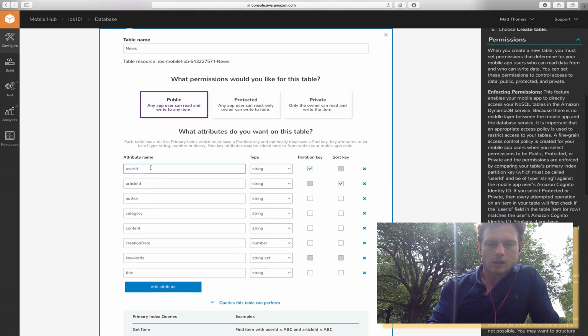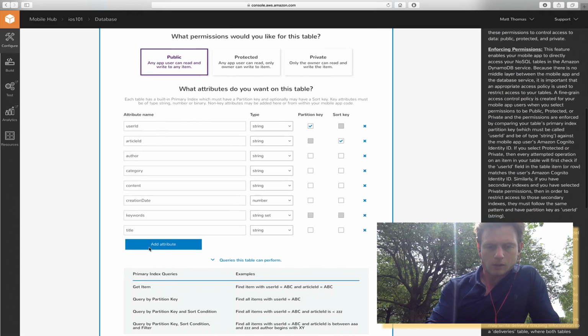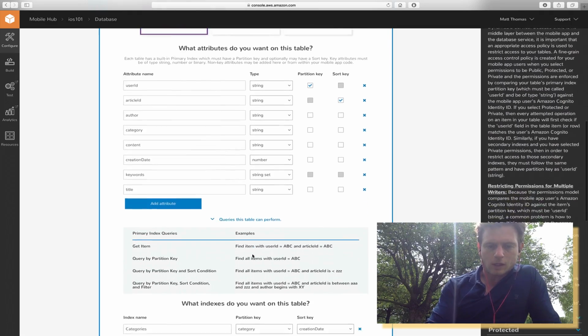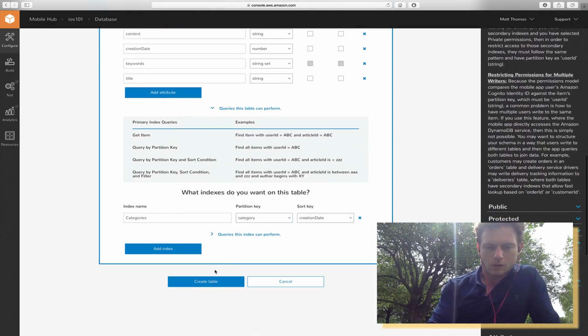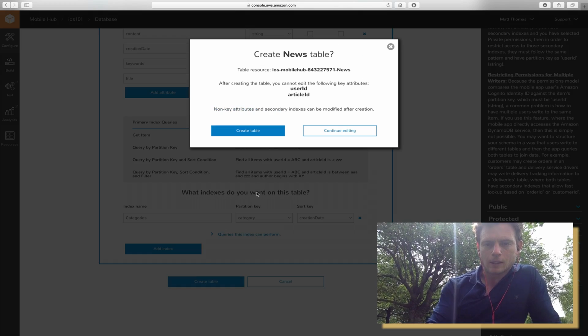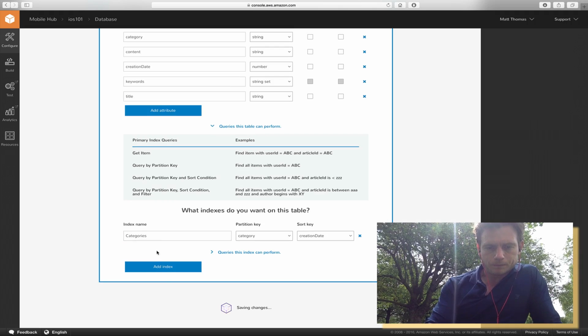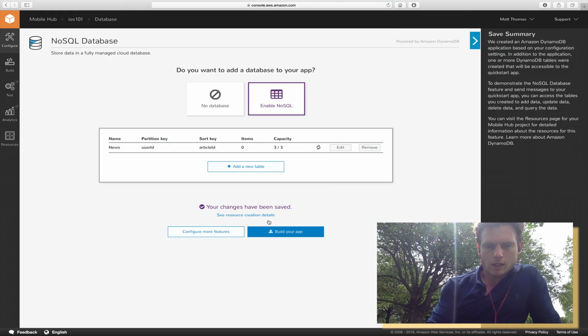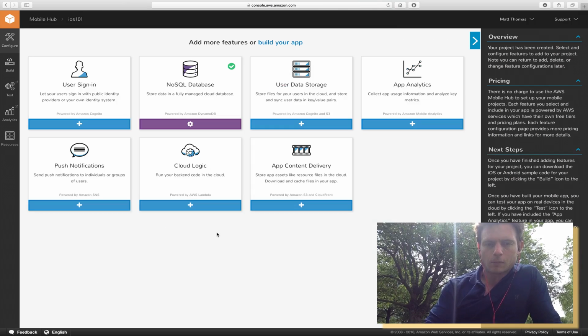So it's already generated a sample table for us with these actual attributes. I'm not going to change anything here. I'm just going to do create table and there we go. So saving changes, and now we're going to go back to configure more features.